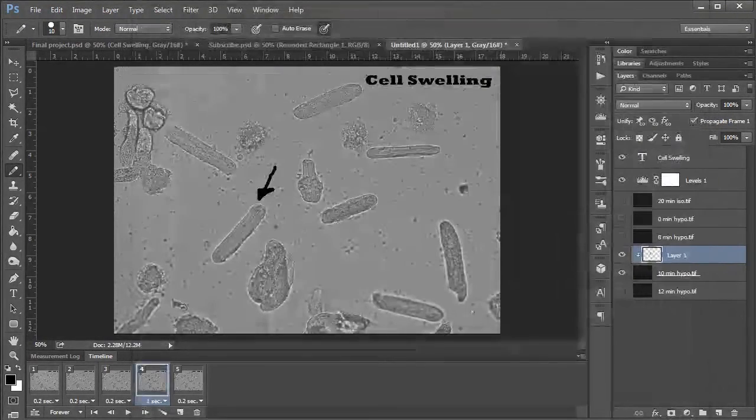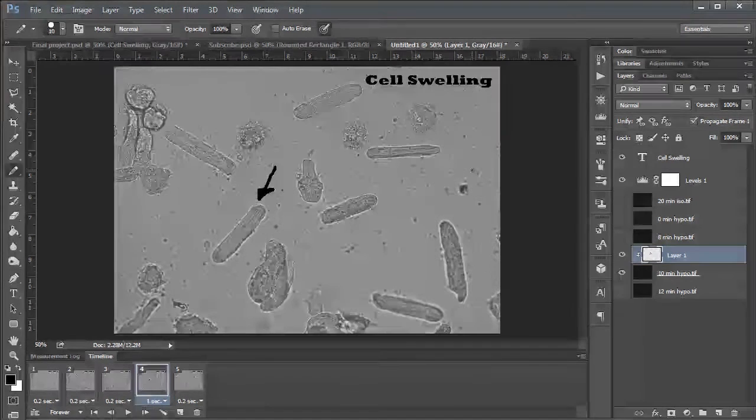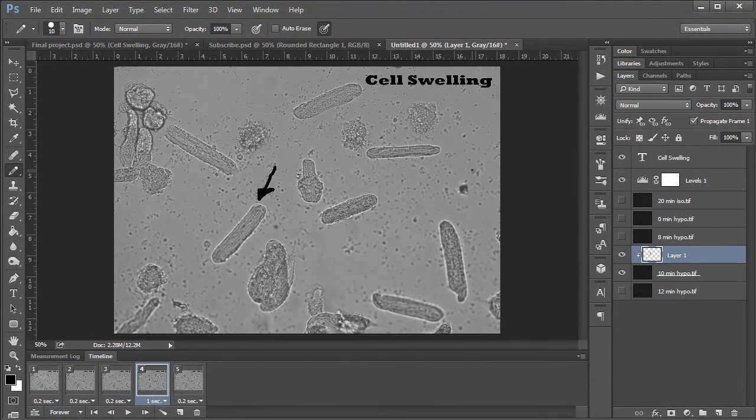So I'll cancel out of that, and yeah, you have your animated GIF, which you can open in, I don't know, your internet browser, or perhaps more usefully, you can drop it into PowerPoint and the GIF will play, which is probably what you're most likely going to be using it for. So I think that's really all there is to it.